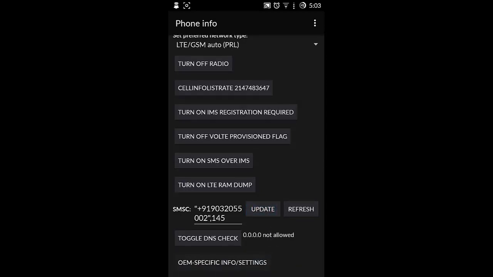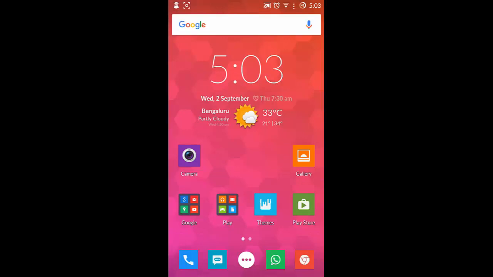So if you are doing this, your network will be working fine, your LTE network will be working fine. If it's not, then restart again and uncheck. That's it.